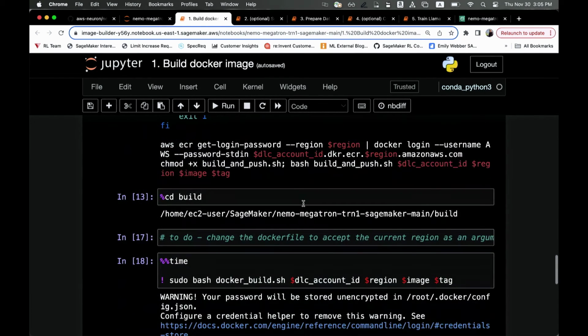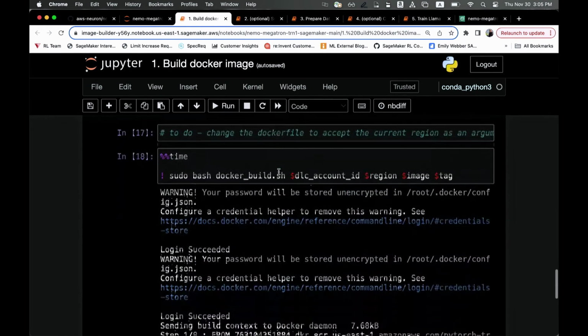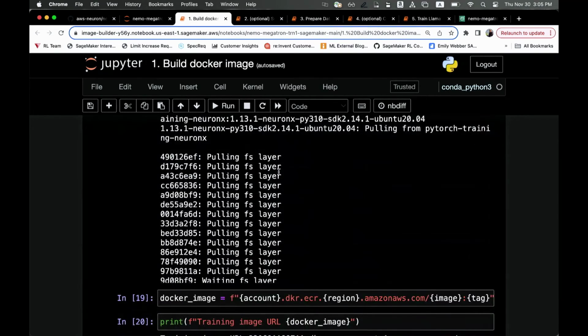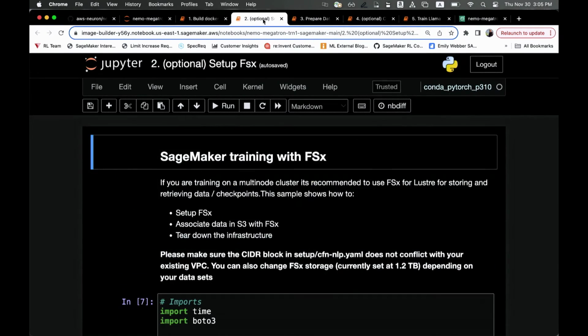So I've got my Docker image locally, and then this is pushed to what's called the Elastic Container Registry, another AWS service that just hosts your Docker images. I'm pushing my Docker image, which is on my notebook instance locally, up to ECR in AWS, and that's this process. Great, so I have my Docker image hosted.